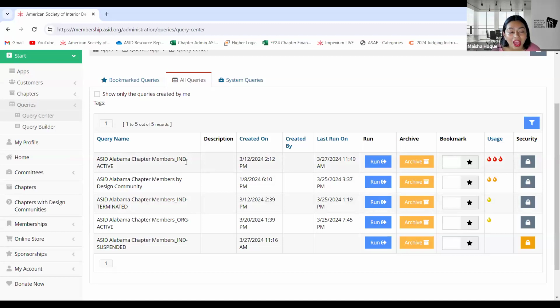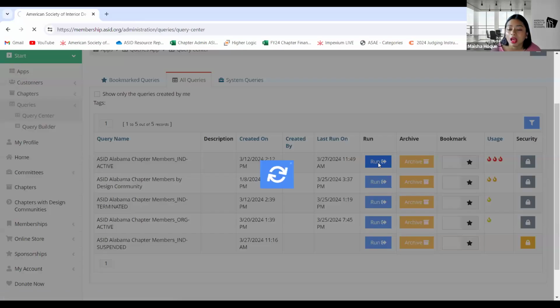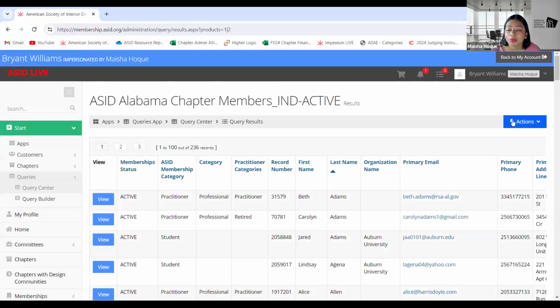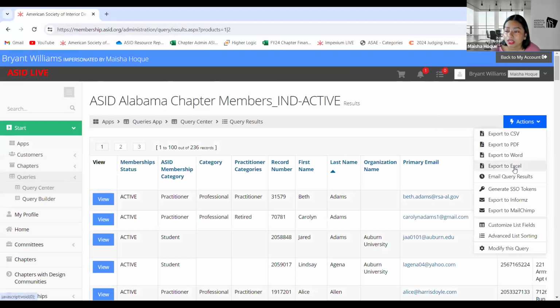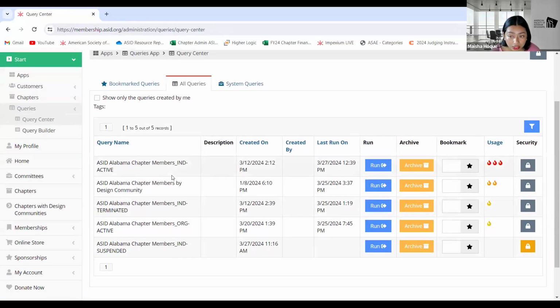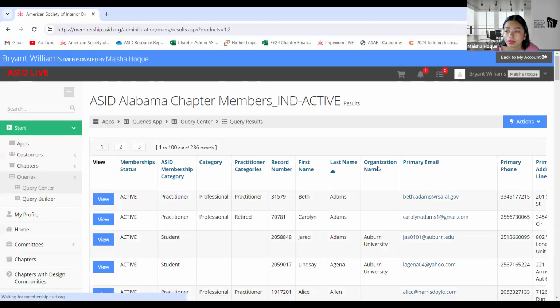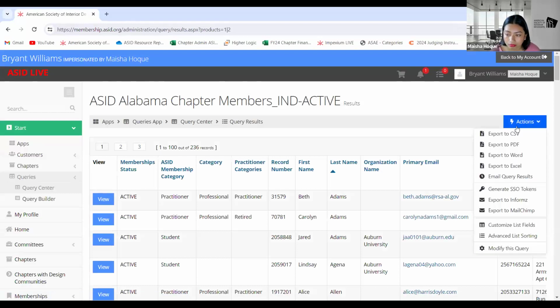So let's start with the Alabama chapter's individuals. We will click on Run, and it'll take a second to load. Then we will click on Actions, and we can download it into the format that we need. We tend to use Excel the most, but if you need it in any other format, this is where you would go. So once again, you would go to Query Center. This is your list of all of the queries. You click on Run, then you click on Actions, and then you can export to Excel. Great.